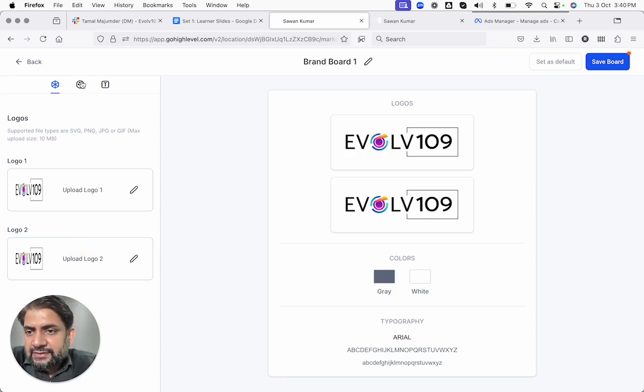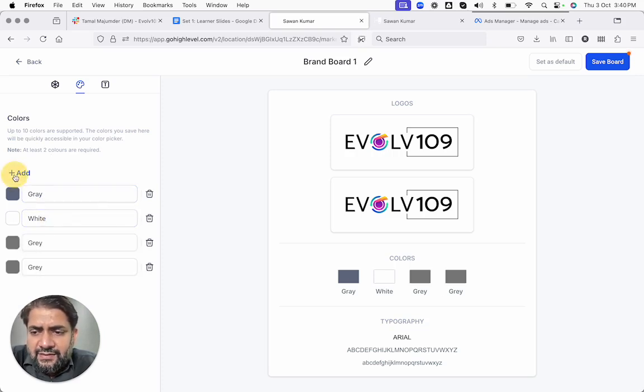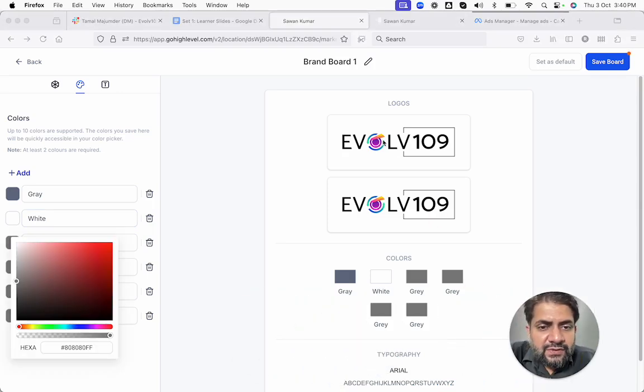The brand colors, coming to the colors, I can now add some brand colors. Up to 10 colors are supported. The colors you save here will be quickly accessible in your color picker. At least 2 colors are required. So we can now add the different colors that are there in our branding element. So something like this. If you know the hex codes of the colors, good. If not, then you can pull off the hex codes and update them accordingly over here.